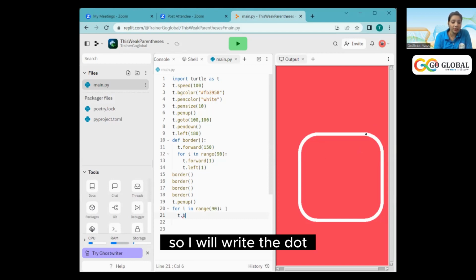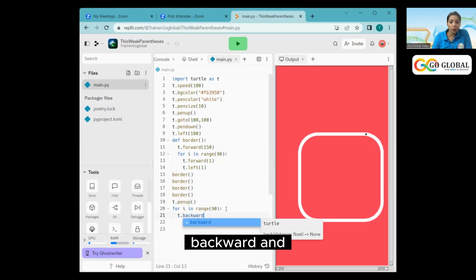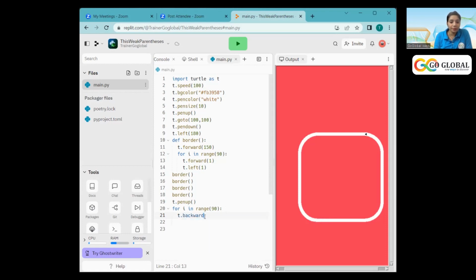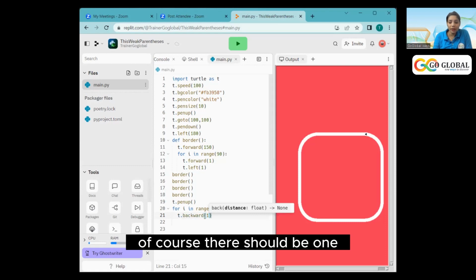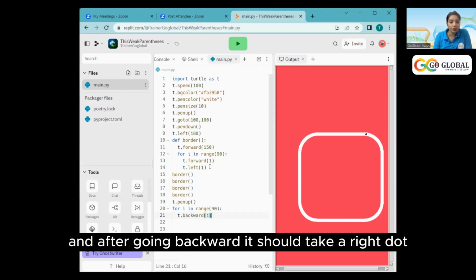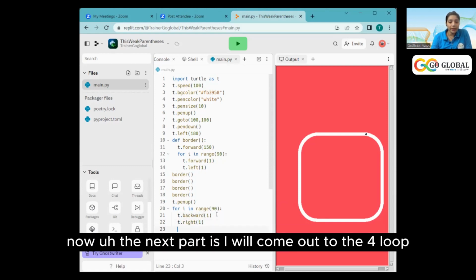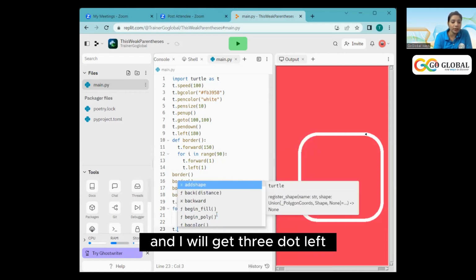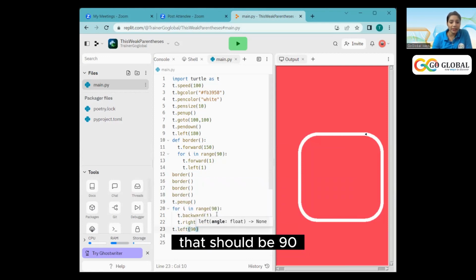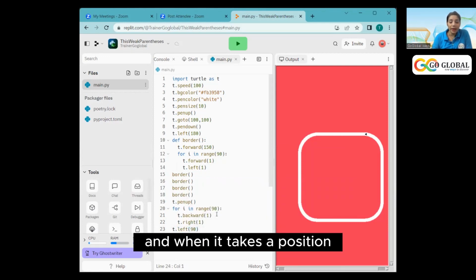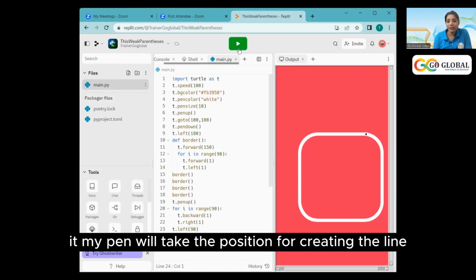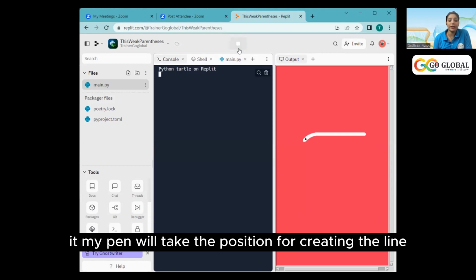So I will write t.backward, and of course this should be 1, and after going backward it should take a right turn. So I will write t.right with 1. Now the next part is I will come out of the for loop, and I will take t.left, that should be 90. And when it takes a position, see, if I run this, my pen will take the position for creating the line.